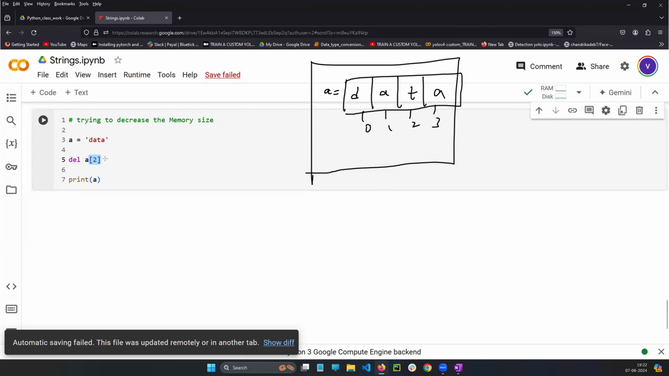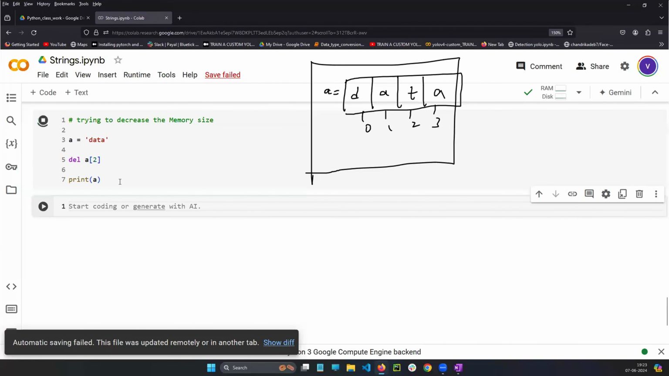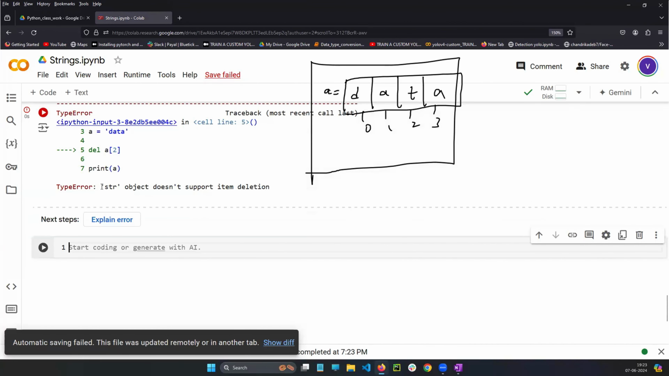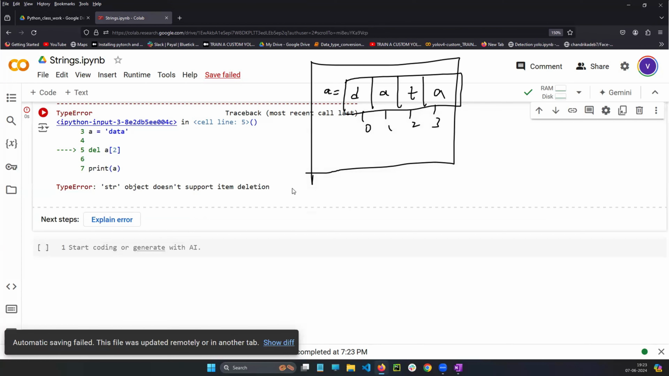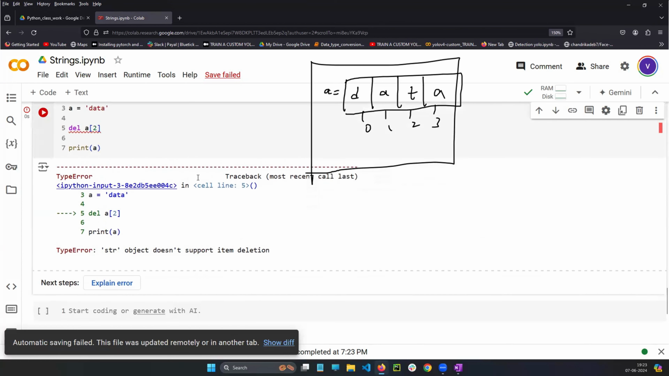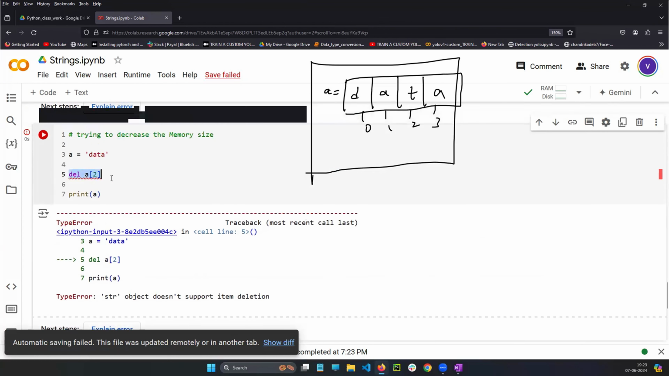Now I am asking you, if one of the characters I'm deleting, if this line is possible, what will be my next line? What will be the output? My output will be something like D A A if this line works. But it is not possible. It will throw an error. You can see here, it will throw an error: string object doesn't support item deletion. Exactly what we're going to get here.